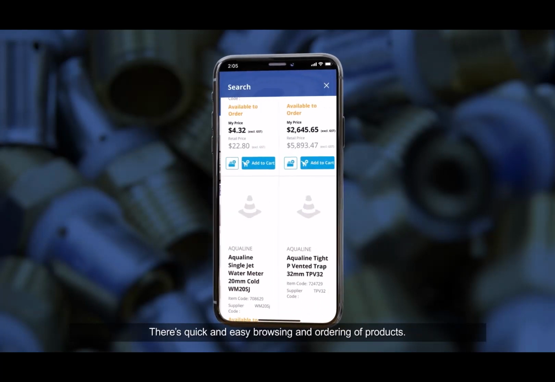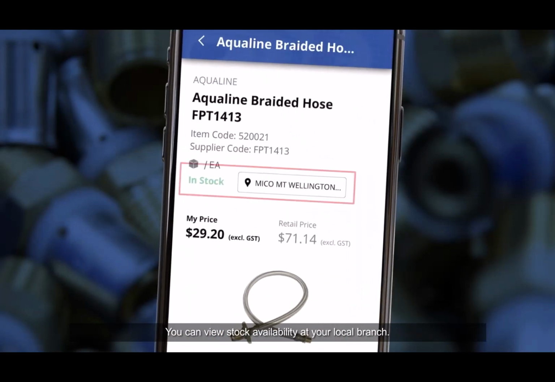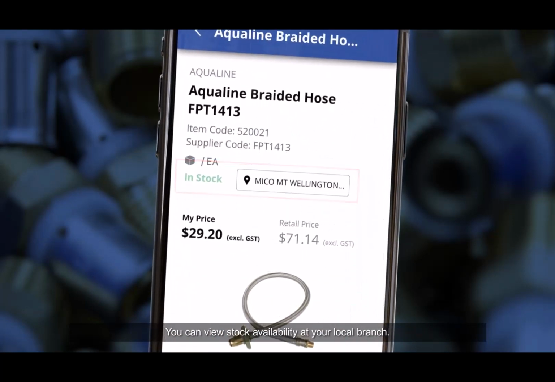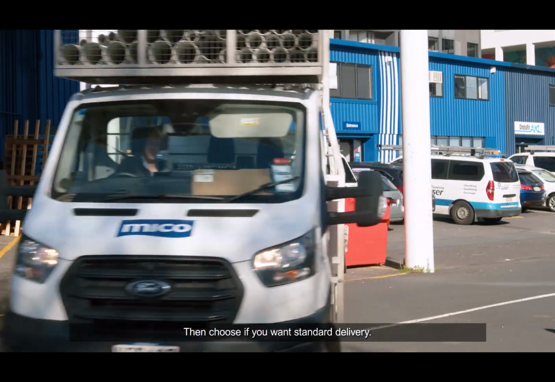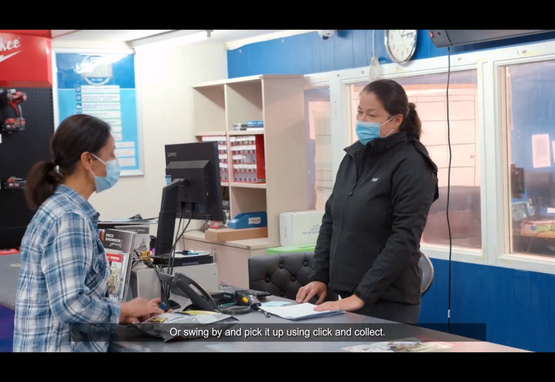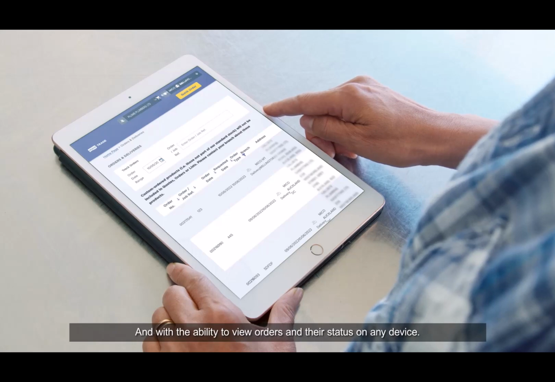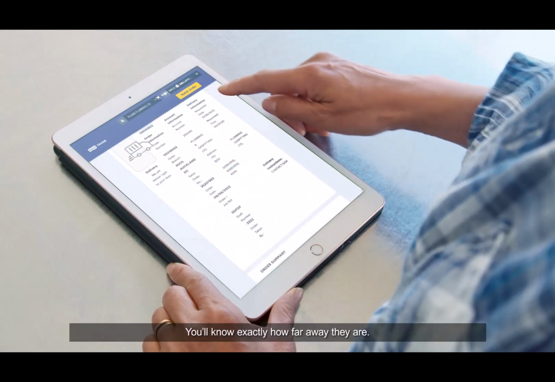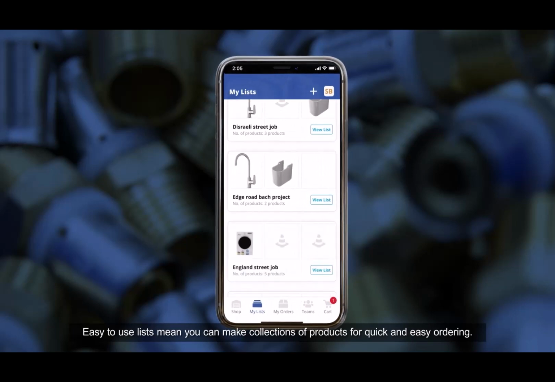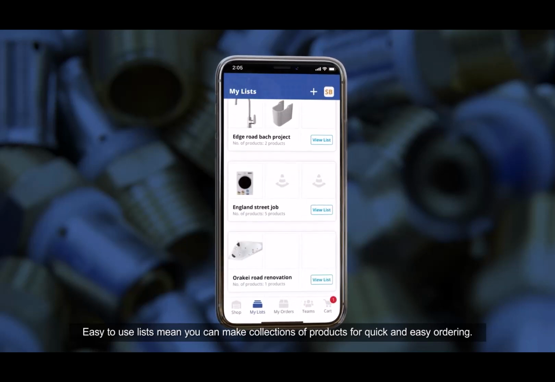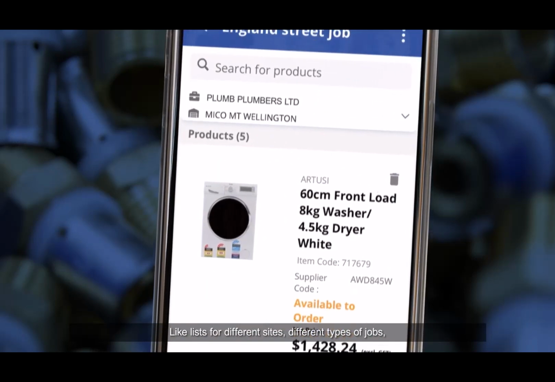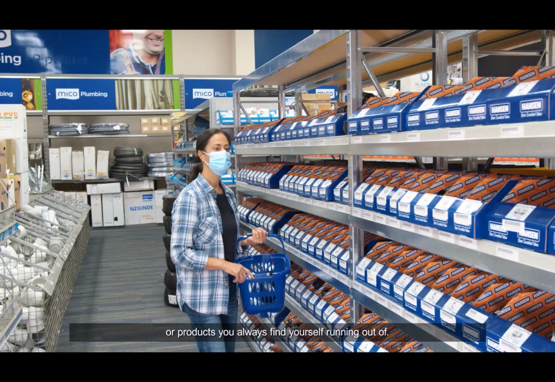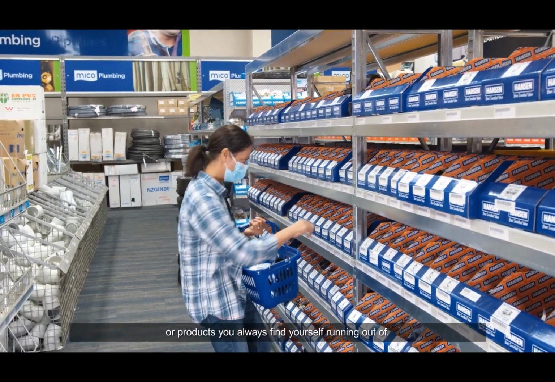There's quick and easy browsing and ordering of products. You can view stock availability at your local branch, then choose if you want standard delivery or swing by and pick it up using Click and Collect. With the ability to view orders and their status on any device, you'll know exactly how far away they are. Easy to use lists mean you can make collections of products for quick and easy ordering, like lists for different sites, different types of jobs, or products you always find yourself running out of.